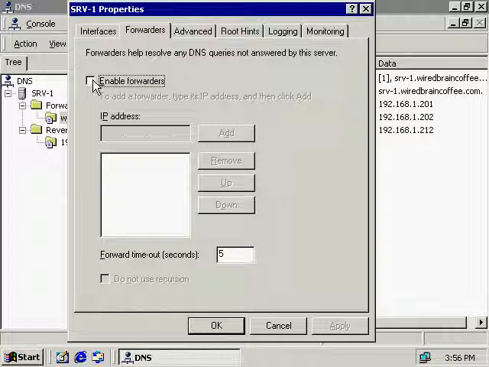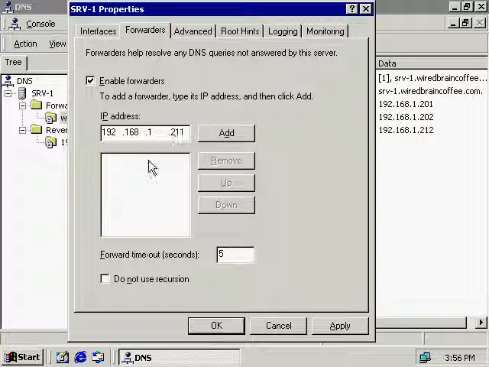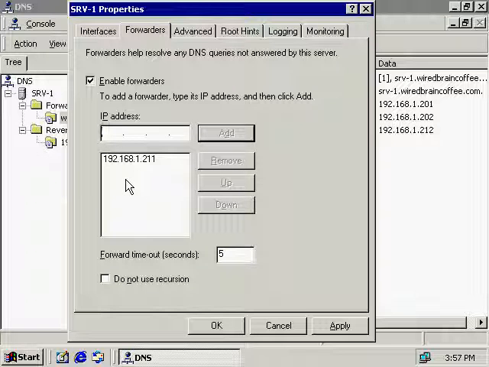So I'm going to click Enable Forwarders here. And here is where you'd enter a public IP address of your DNS server. And SRv11 is our DNS server in this case, and we're not using public IP addresses for this lab. So don't be misled by this. I'm putting in 192.168.1.211, which is the IP address of our public DNS server. Okay, but normally you can't use this type of IP address on a public network.